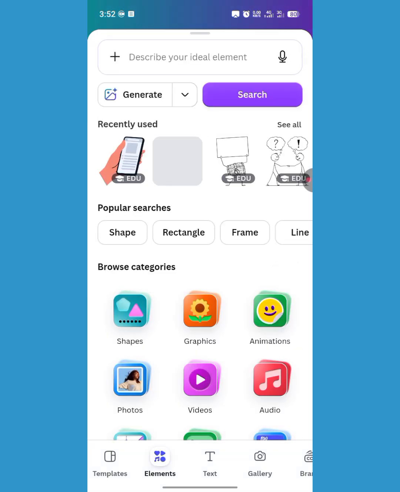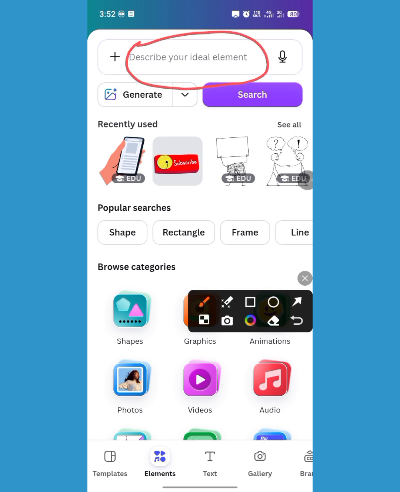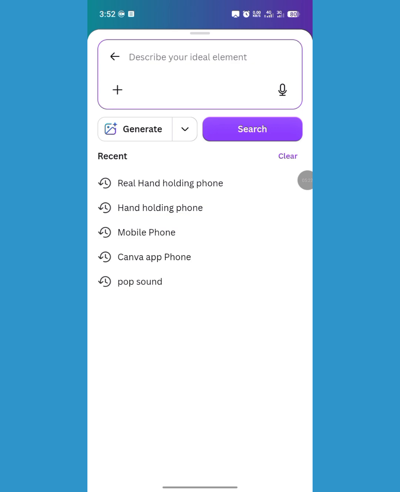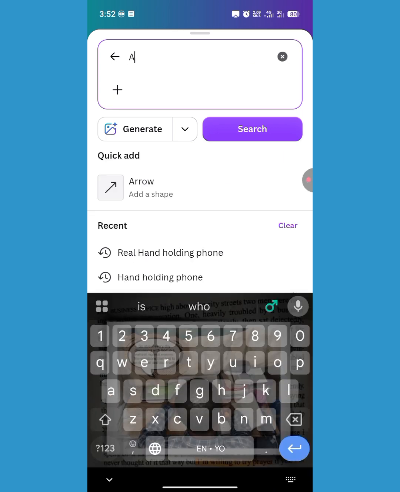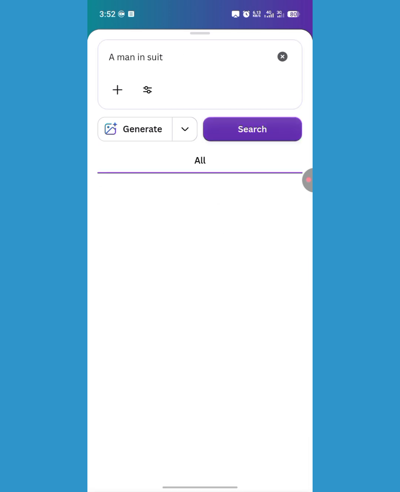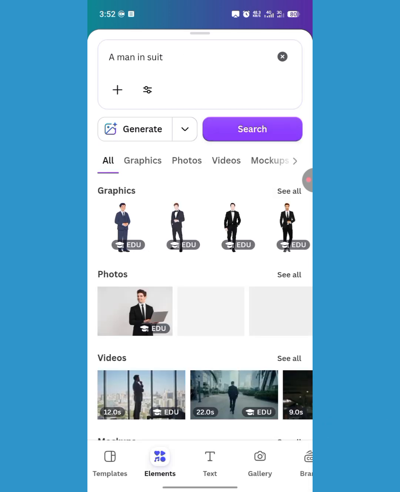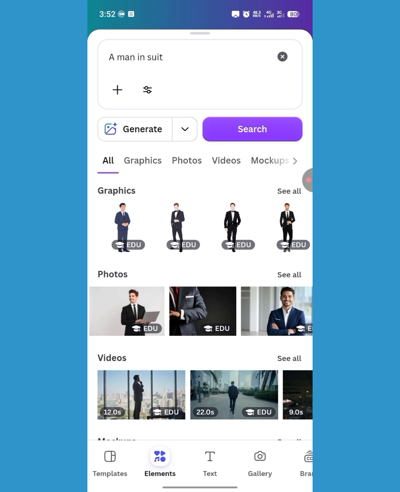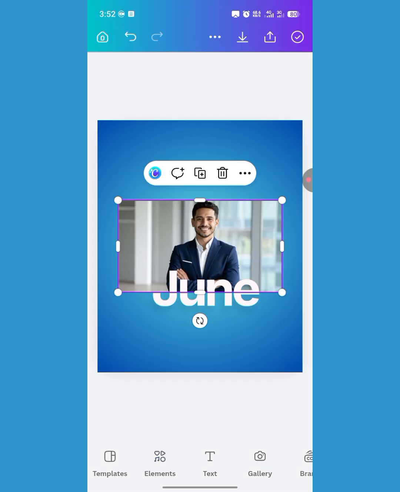So for you to get a picture into your design, you can refer to our previous video or you follow this method. Let's say you are downloading it directly from Canva. Just for example or for your practice, you can just click on elements. Once you click on elements, you can now describe your ideal element that you want on this part. So once you click on that dashboard, you can type what you want in that box. Let's say I want a man in suit. Then I'll click on search. It will bring a lot of options for me to choose from. Then I'll pick one. Without wasting much time, let's pick this man smiling at me.